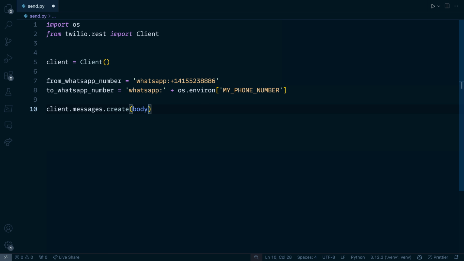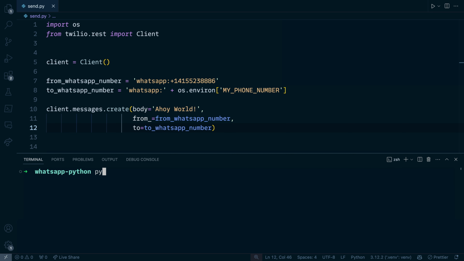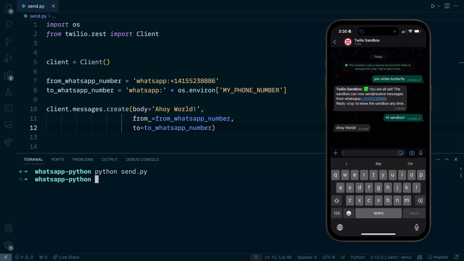Now that we have our phone numbers, we can use our REST client to create a new message using client.messages.create. This is going to take a body, which is the text that we'll send in our message. And for our message, I'll send ahoy world. Next, we need our from number. Now keep in mind, from is a reserved keyword in Python, so this parameter is from_ with an underscore to differentiate from that. And there we'll pass in our from_whatsapp_number variable that we created above. Finally, we need a to number to send the message to, and that will get our to_whatsapp_number variable, which represents my phone number. Now we're ready to send the message by running python send.py. And once the message is sent, you'll see it pop up on my phone.